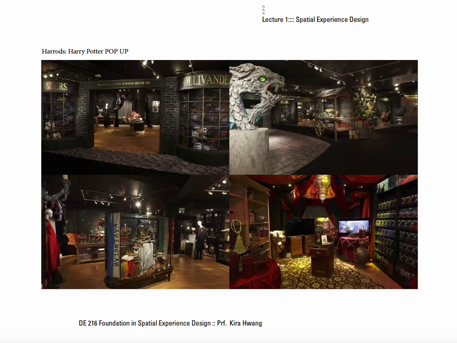Themed environment. This pop-up event is related to Harry Potter world. I'm pretty sure some of you guys visited the Disney Orlando Harry Potter world, but this one came from Britain, London, England. So the renowned luxury department store Harrods held this pop-up small store, not small actually, it's a big store in their department store.